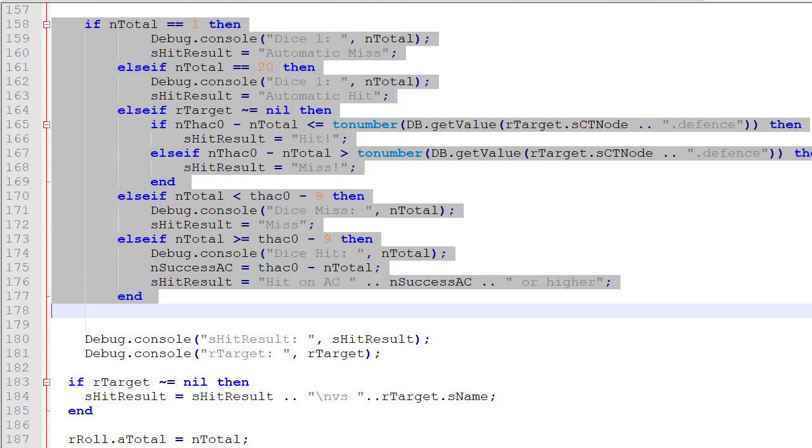And so we've got if our to hit armor class 0 value minus nTotal, which we'll scroll back up a little bit in a minute and check, minus nTotal, which is the result of our dice roll plus any modifiers. So if that value is less than or equal to our toNumber, then our result will be a hit. Else, if that total is greater than the armor class, we're going to have a miss.